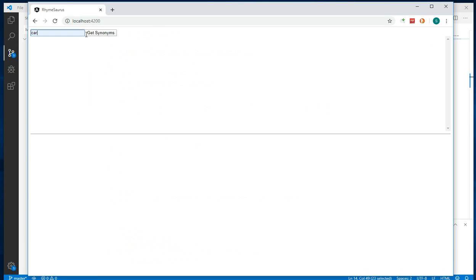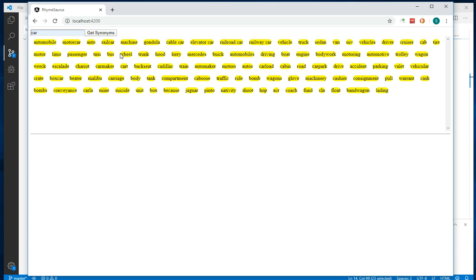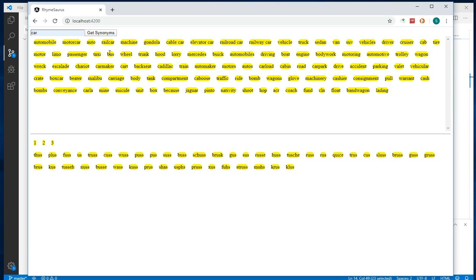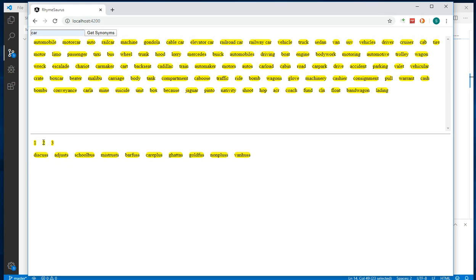So we're going to go for car again, get syllables, bus. Okay, it's given us things of one syllable. Now if I click on 2, yes, discuss, adjust, school bus, mistrust, Barfus, and 3. Okay, so that's all working very well.